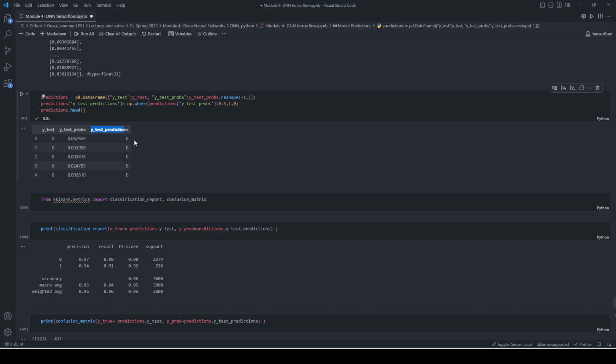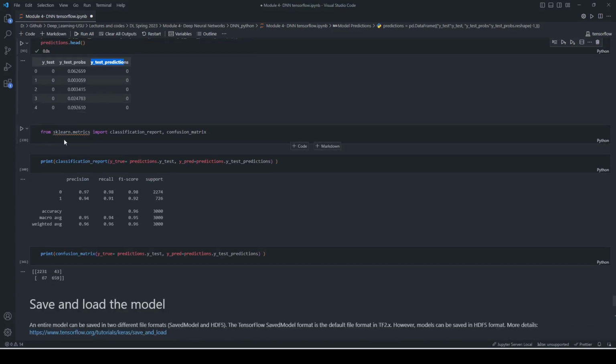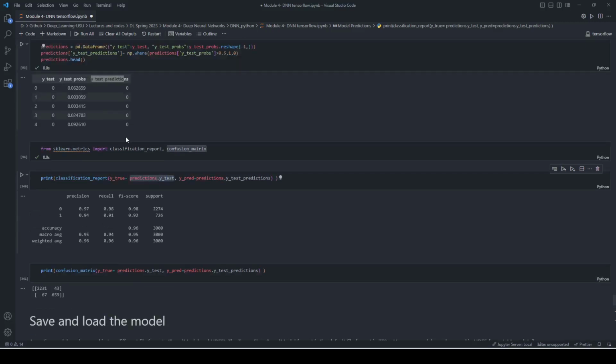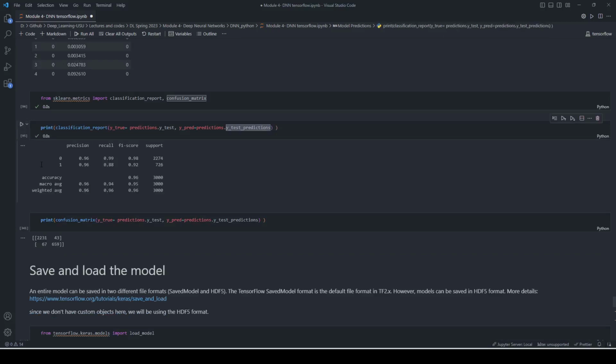So then I have two columns, y-test and y-test predictions. I can report any metrics that I wish, right? So let's go ahead and do that. From scikit-learn metrics, I'm going to import classification report, and imagine you're also interested in false positives and false negatives, you can look at the confusion matrix. So let's do that. This is the classification report. The actual y's are from my predictions data frame, the y-test, and the predictions are the y-test predictions, right? Hopefully you're following. All right. Then I can look at the numbers.